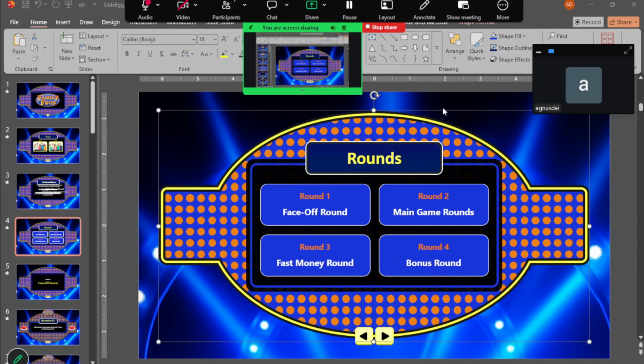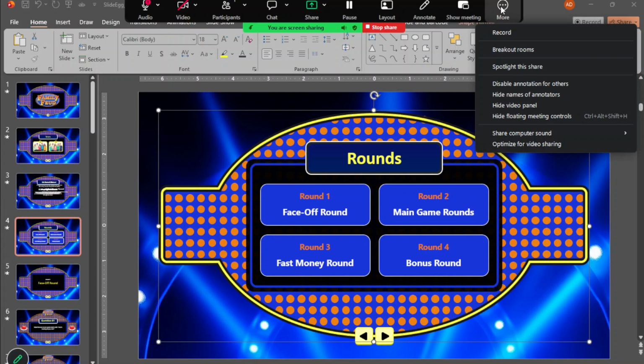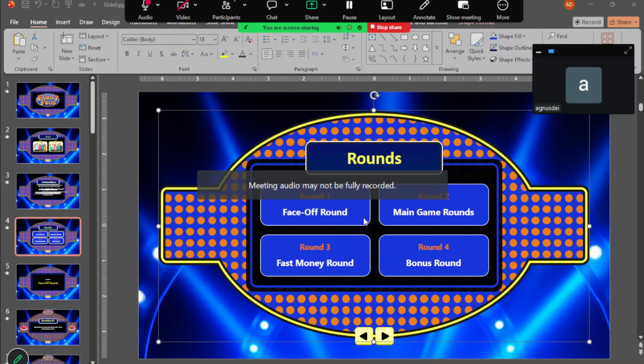Now that your screen is shared and your slides are visible, it's time to start recording. Hover your mouse over the Zoom Meeting Controls toolbar. On the far right of this toolbar, you'll see the More option, which is represented by a 3 dots icon. Click on it, and then select Record from the drop-down menu. You'll hear an audio prompt announcing Recording in Progress, and a small red light will appear on your toolbar, indicating that the recording has begun.